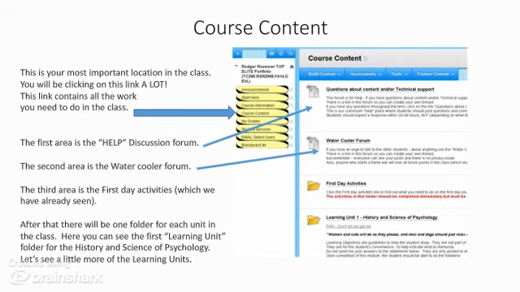Just remember that you do not want to start a flame war, or you will lose all points for all of your forums, and that's 20 points, which means you would not be able to get a B in the class. The third area is the first day activities.